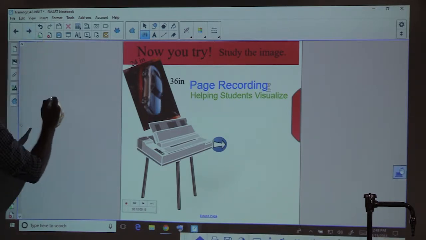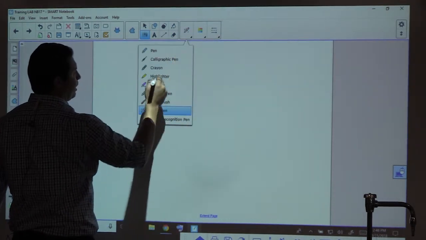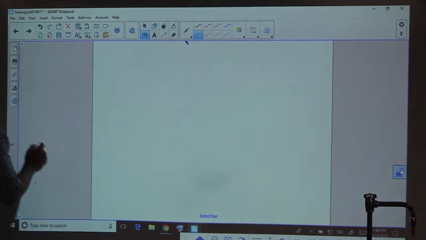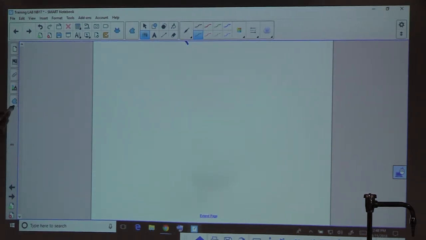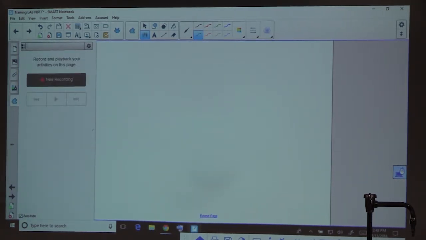So for example, for us math teachers that are here, I'm going to go ahead and get my stylus here, my calligraphy pen. On the fifth tab here, see that fifth tab? Your plugin tab or your add-on tab, whatever you want to call it. Your widgets. It's called Lesson Recorder. I'm going to go ahead and press on Lesson Recorder. And then it says New Recording, right?